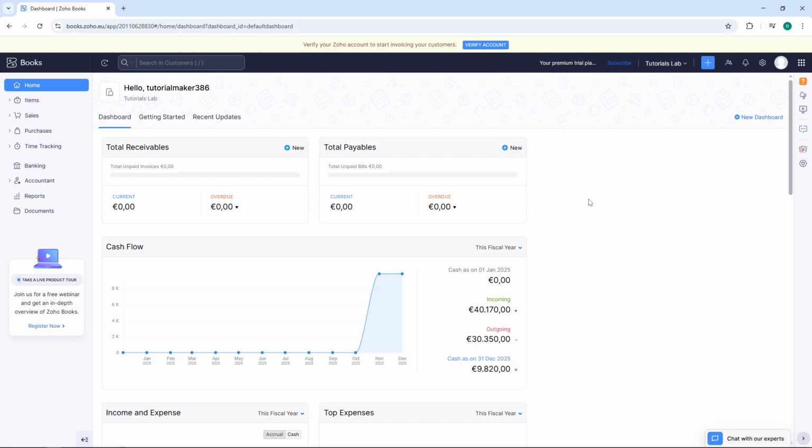Today, I'm going to teach you how to view sales reports in Zoho Books. This feature allows you to analyze your business performance by tracking sales data across customers, items, and sales personnel, giving you the insights you need to make informed decisions.